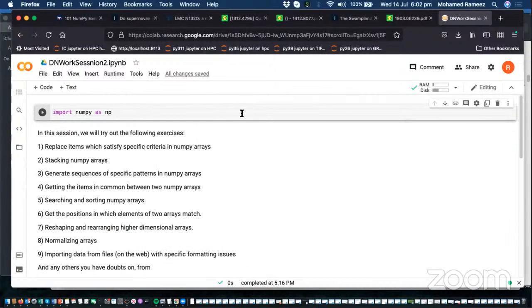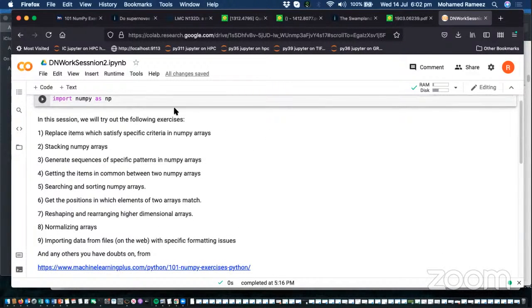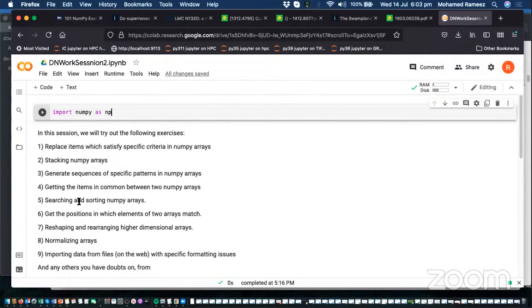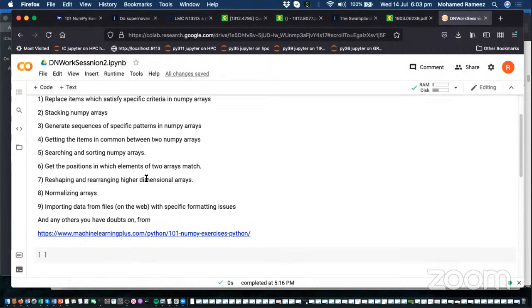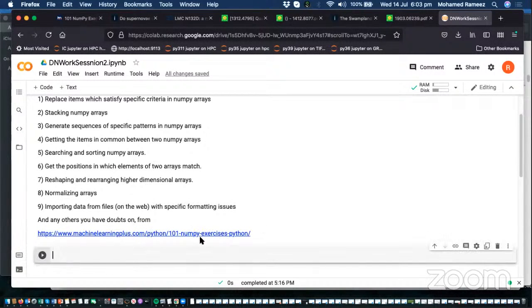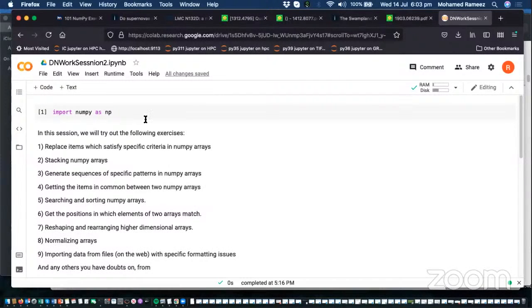In this work session, we are going to try out some of the exercises in this nice collection, 101 NumPy exercises for Python. I believe this has been announced on the platform yesterday, so I hope some of you have had time to go through these. After about 40 minutes or so, when we try out these things, I can pause and then we can take questions if any of you have any specific questions about some of the exercises on this page that you don't understand.